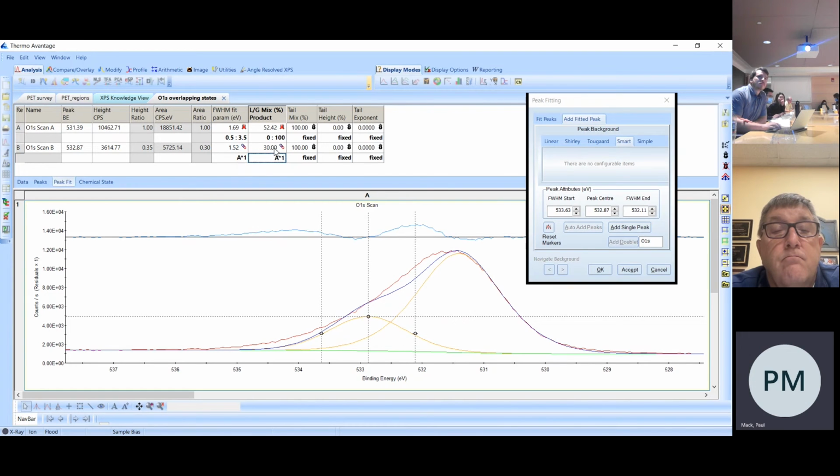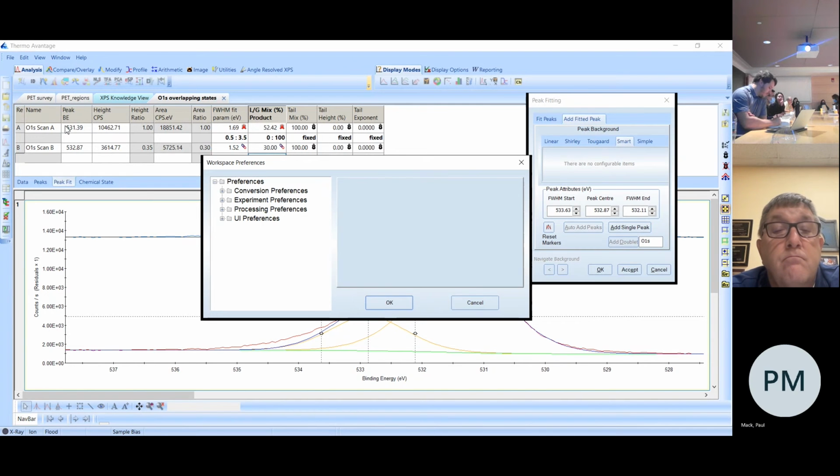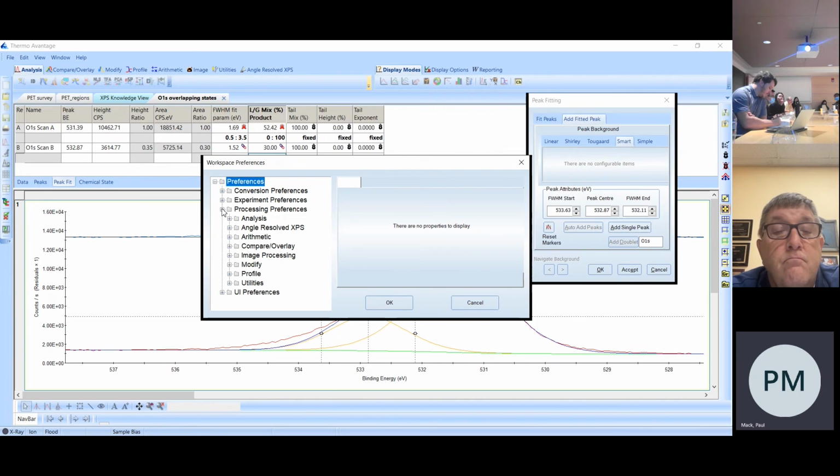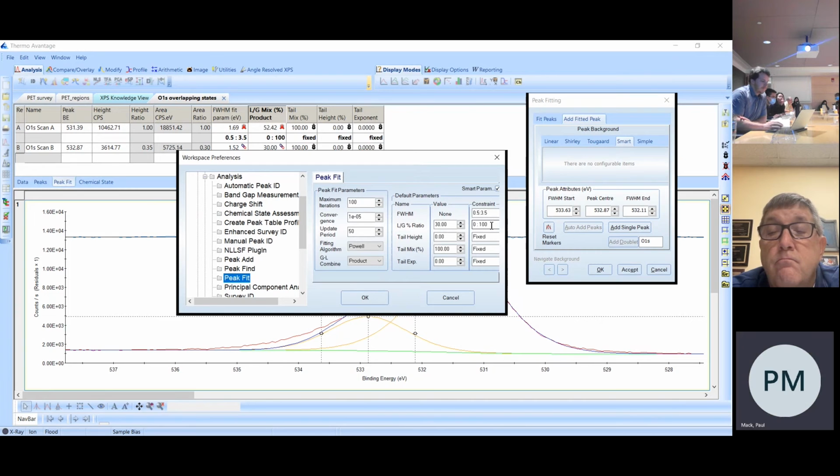Now, what you might find is on your software at the moment, in the LG column, does it say 30 with a padlock next to it? If it says 30 with a padlock next to it, go to Edit, Preferences, and then Processing Preferences, Analysis, Peak Fit, and if it says LG ratio 30 and then fixed, where it says fixed, delete that and type 0:100 instead.